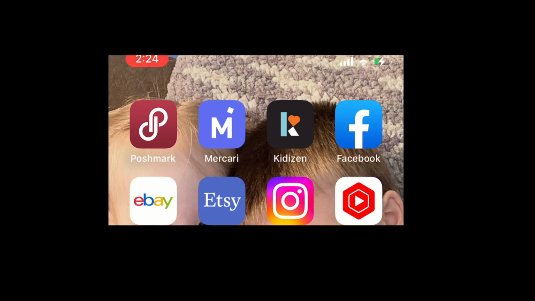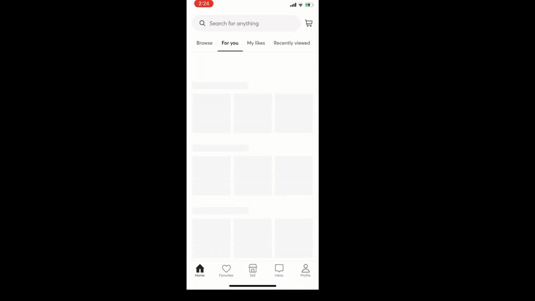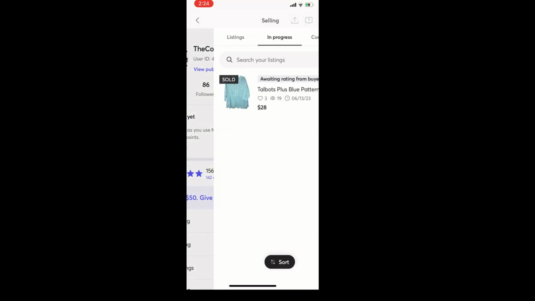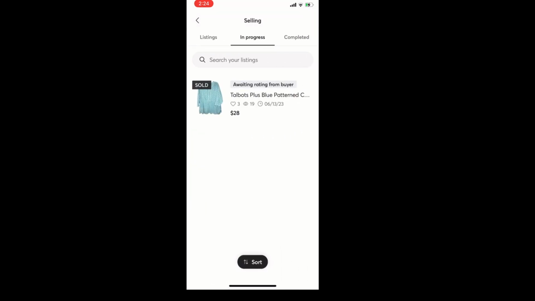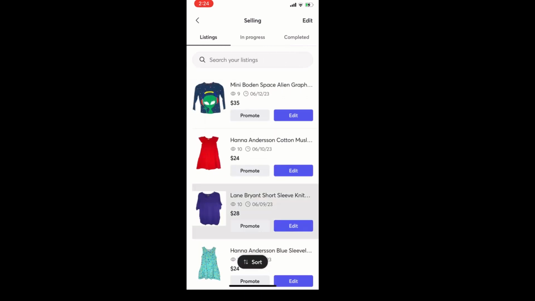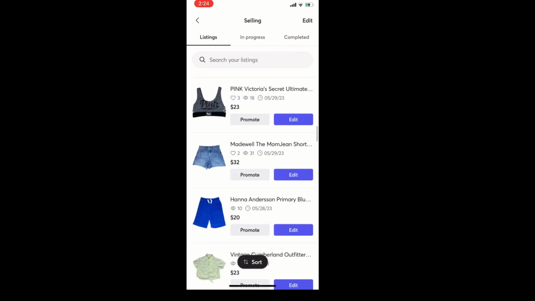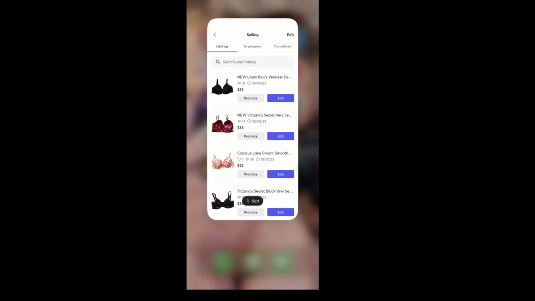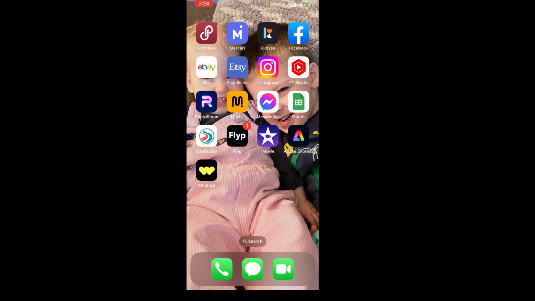Once again, pretty much the same as Poshmark. I can do pretty much everything here on Mercari. You can see my completed sales, things in progress, my listings. I can list things from here, edit, all that jazz. Same concept. I do have 6 different platforms that I sell on, sometimes 7. So that's kind of why we're going to start off just with those reselling platforms.